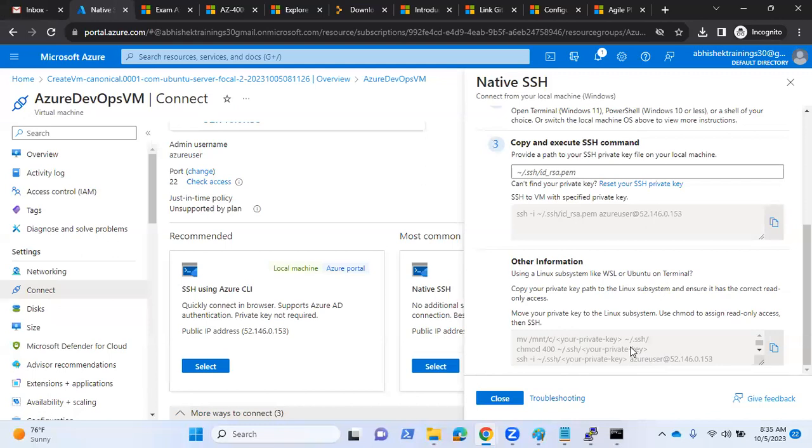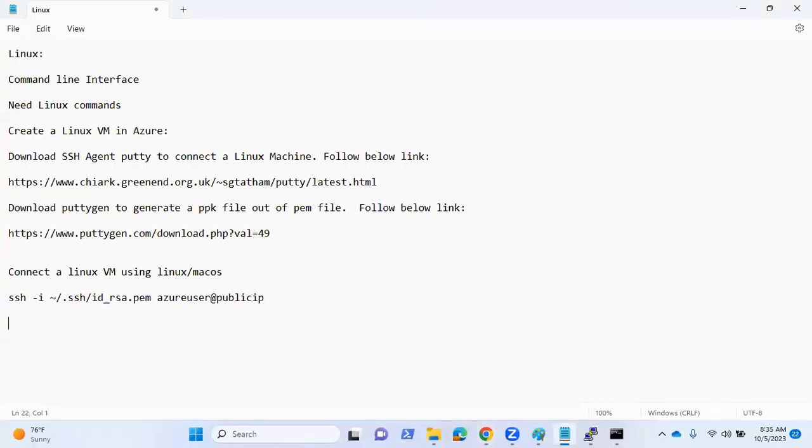If you are not able to connect to Linux or Mac OS, you have to follow the process from there. Follow the below process.